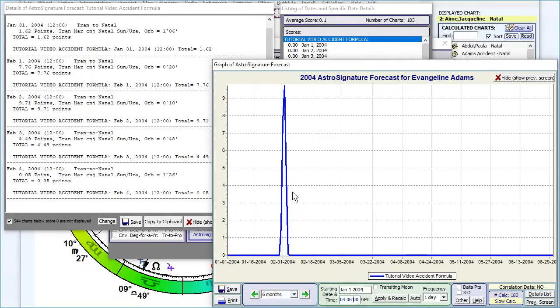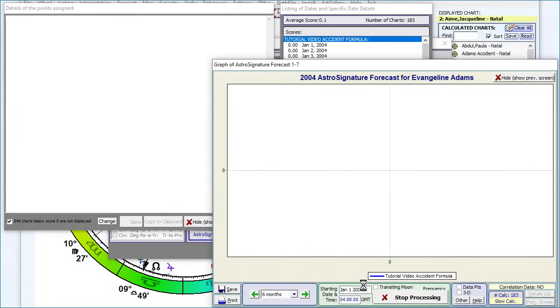Just as a technical detail, if I put in 4:06 GMT and click on apply and recalculate, it will come up with the same exact orb because now I'm calculating once a day at 4:06 GMT, which was the time of the accident.